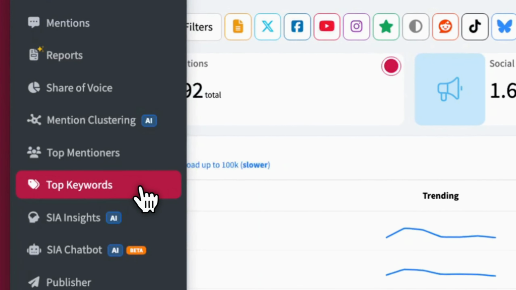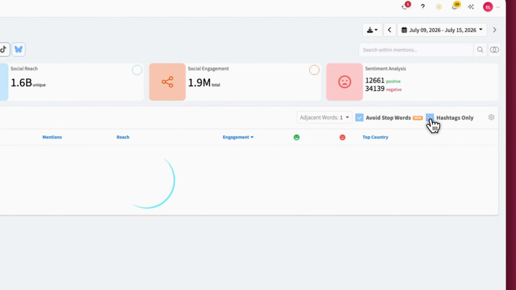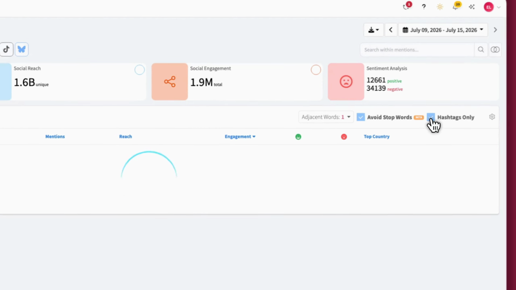The top keywords page will show you a full list of words used on your mentions. You can reorder the table, for example, by engagement to find the best keywords in terms of social engagement. You can also filter these to only hashtags, so it's really easy to find the best performing hashtags to use on your Instagram posts. Just filter the channel to Instagram and you can then export them to an Excel or TXT file.